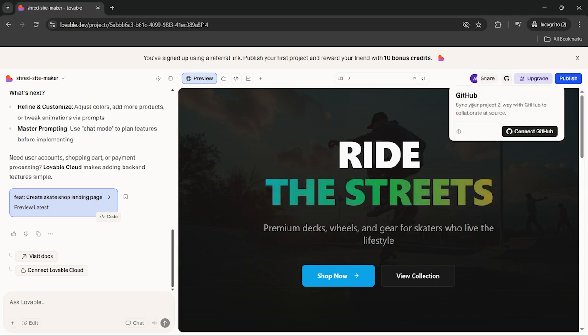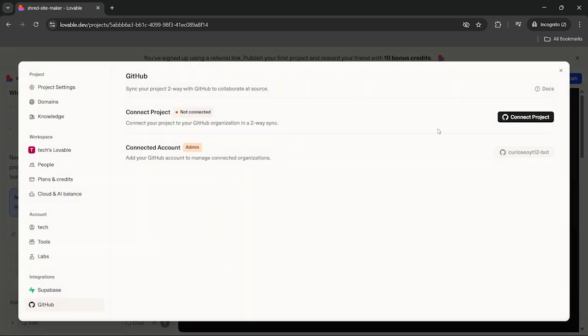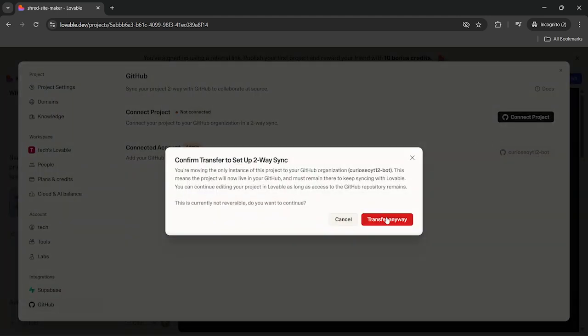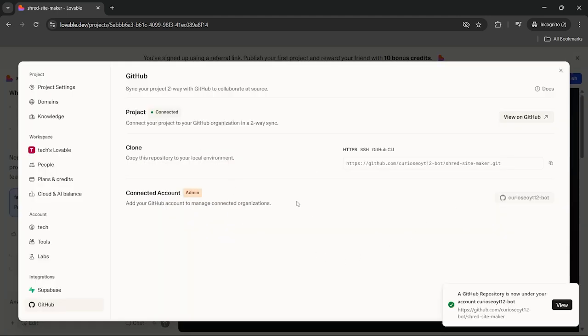So you will need to connect this project to your GitHub account. If you don't have a GitHub account, you can create one very quickly, and you need to connect it to your Lovable account as well. So after that, connect your project. Right here, select your GitHub organization and transfer it. Now your project will be live on GitHub, it will be private.